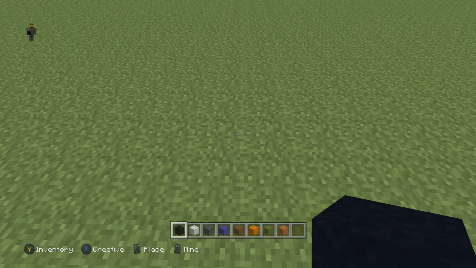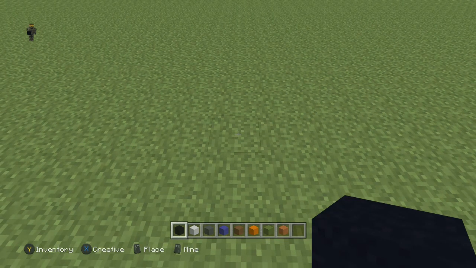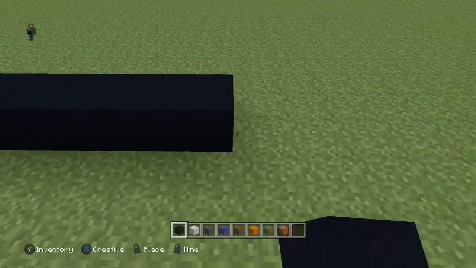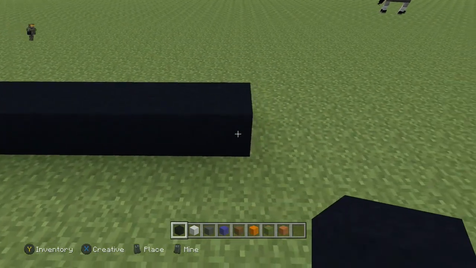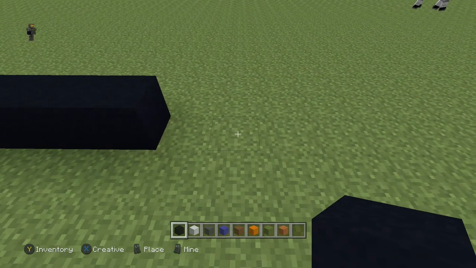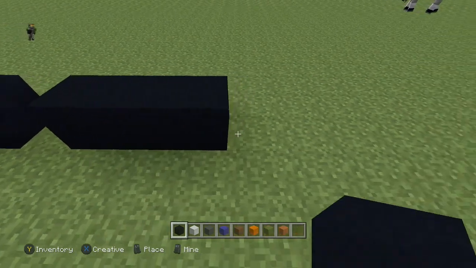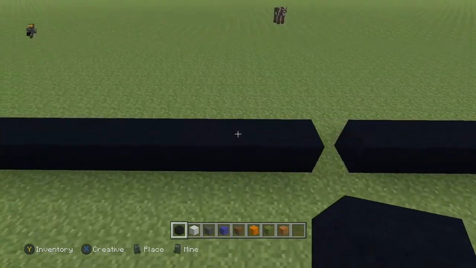Alright, so let's go ahead and get started here. So we're going to start off by placing 9 black blocks, and we're going to be going left to right like we always do. Okay, so 9 black blocks, just like that. And then we're going to skip the next block and then do 7 more black blocks. Just like that, and that will be the bottom of his feet right there.